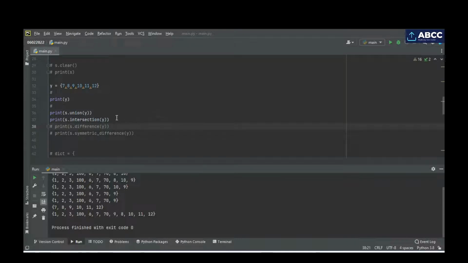There is one more method, intersection. What is intersection going to do? Intersection is going to help us get the values that are available in both sets. Let's try it out. So here I'm going to run the code, and I got the elements 7 and 9, so we can see 7 and 9 are available in both sets. That is the function of intersection.